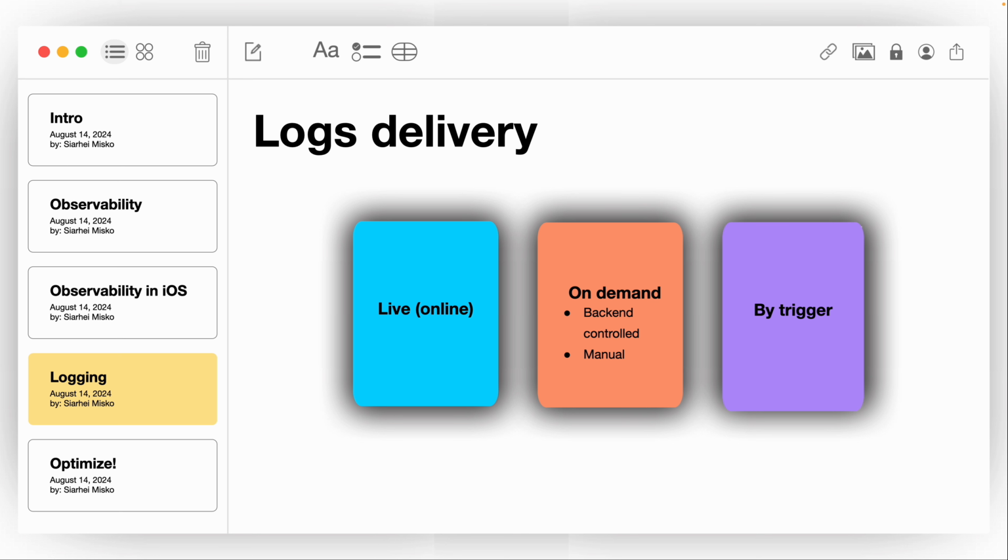First of all, we can use live or online mode. In this mode, logs are sent immediately after they are recorded in the application, in real time. This is often used in backend development, but may not be the best option for mobile applications, as you'll receive logs even when everything is working fine for the user. This creates a large amount of unnecessary data, which can be difficult to process and store.